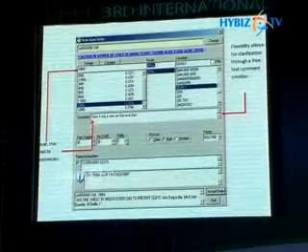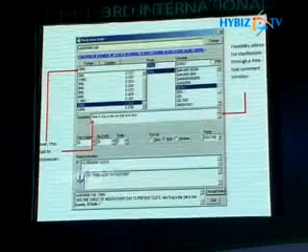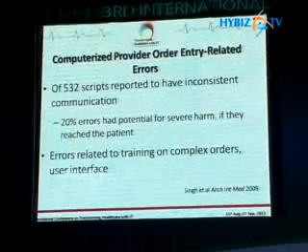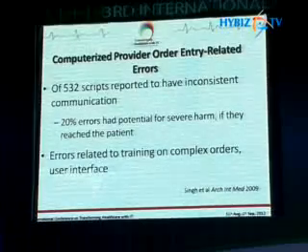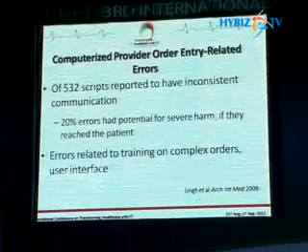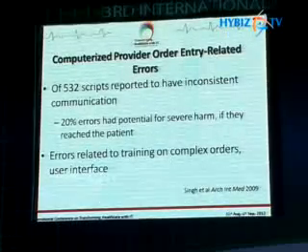So you can actually put structured data and then put free text comments which are totally contradicting what you put in the structured data. So we looked at these prescriptions. Out of the 532 prescriptions we looked at, which had free text comments, 20% of them actually had errors which could have reached the patient and caused harm.